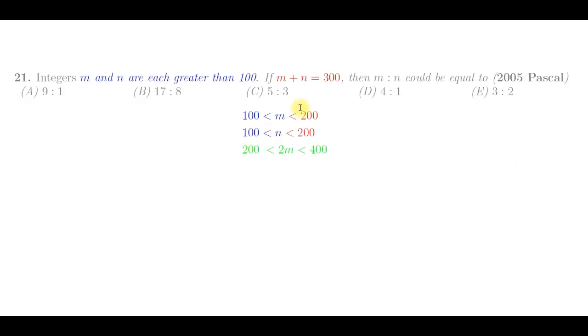Now, if I took the first ratio and doubled everything, I get 200 is less than 2m is less than 400. Why am I doing that? Well, the fact that I've got these 200s in there, now I can relate m and n specifically. Because of that 200, 2m is greater than 200, which is greater than n. So now I know how m and n are related. n has to be less than double m. And there's nothing special about n. We could do the same thing for m, and we'd see that m is less than 2n.